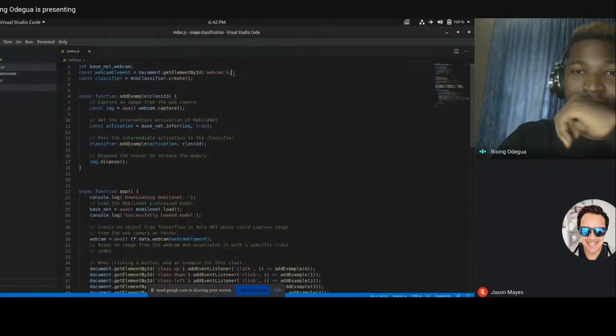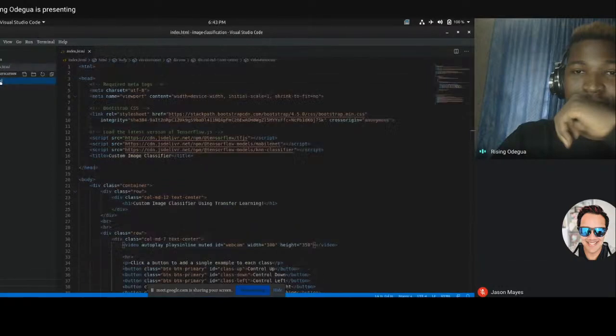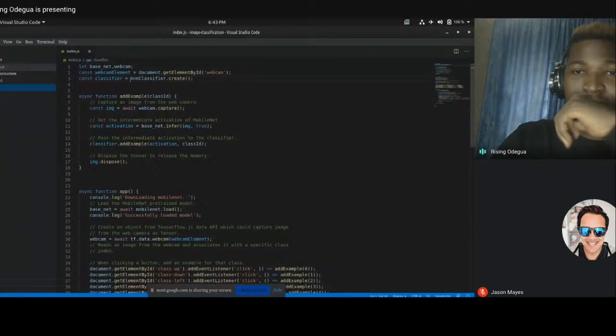So what we already did is we initialize our webcam elements, which we already did in the page. So just simply assign it to this. Now our KNN classifier, which we have here. You can initialize it by calling the .create function. Just call KNNClassifier.create and you can assign it to this.